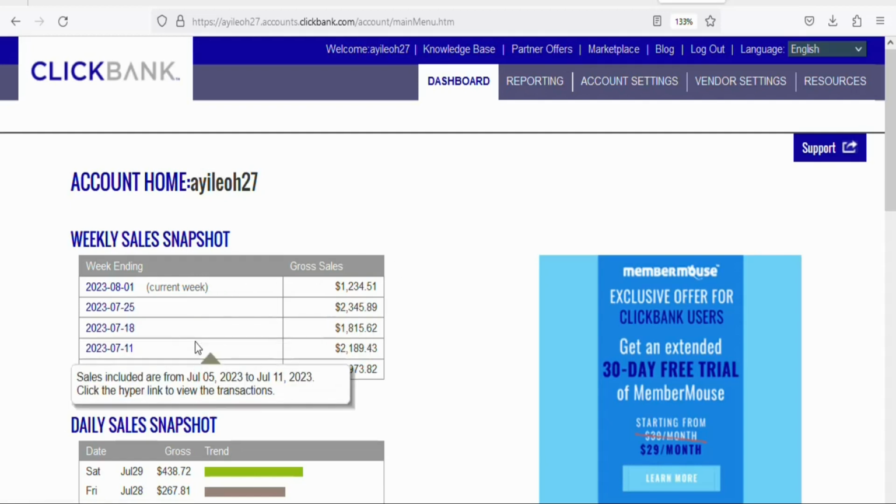The first step is that you have to create a ClickBank account or any affiliate network that you know. Once you create your account and log in, what you have to do is find products to promote. On ClickBank, you have to come right here and click on the marketplace so that you can find a product to promote.